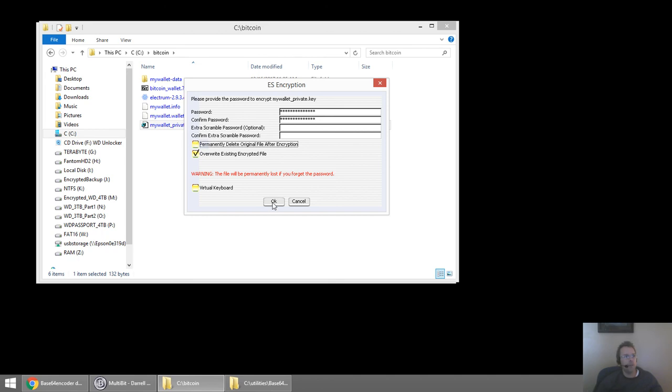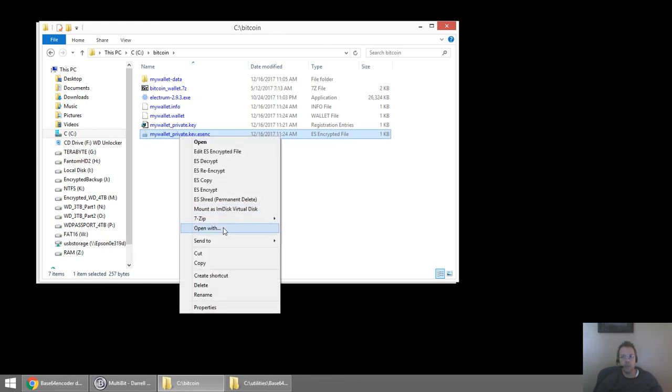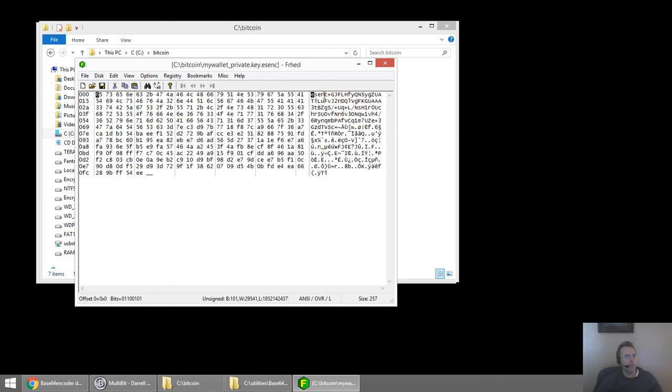But we just say OK, and what it does is it creates another file. Same file name, but it ends with .esenc. If we look at that in a hex editor, you can see it grew in size a little bit, and here is the text on the right side. Some of this here is unprintable characters. That is why we're going to have to use that base64 encoder now.